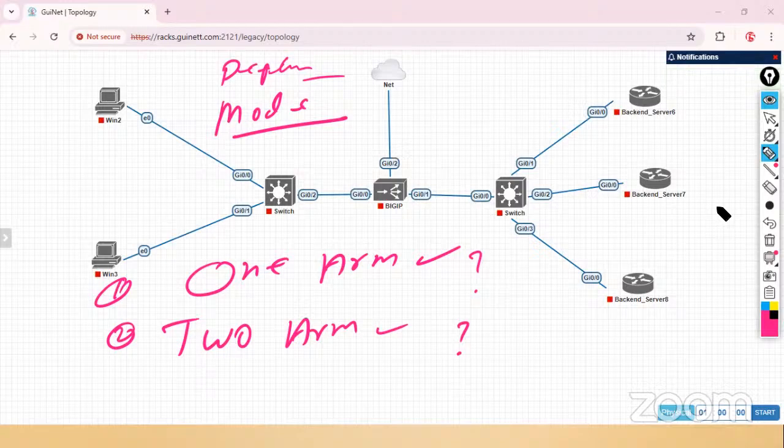Actually, now we are using three interfaces. Three interfaces, right? So is it a one arm or two arm? Which one? So that is 0/2, it's a management IP address. So it's going to be the management one. Okay, this one is the management.